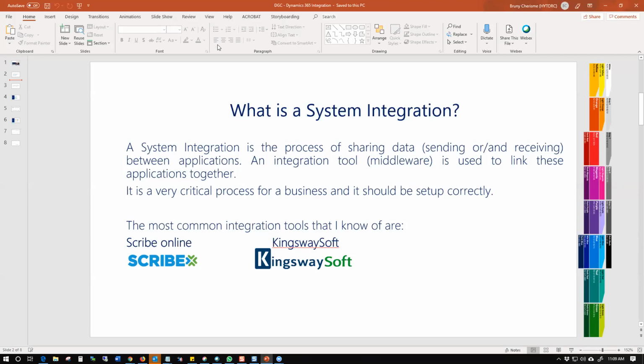So you can have an integration between a CRM system and an ERP system, or you can have it between different other systems. For example, some people have it with their warehouse management software and their ERP system. So you can use it to do a lot of things. Now, what we're going to be talking about today is mostly Dynamics 365 and ERP. So, as I was saying, it is a very critical process.